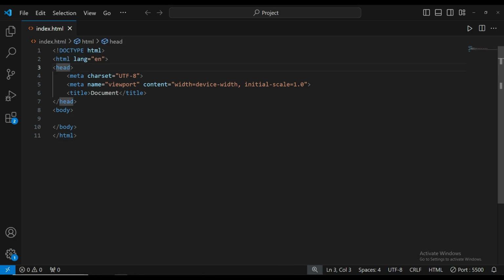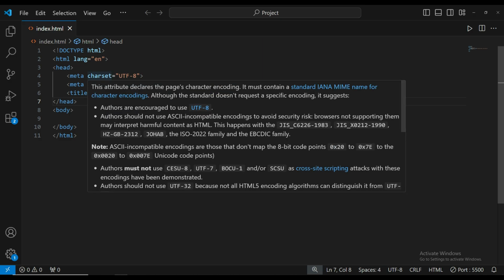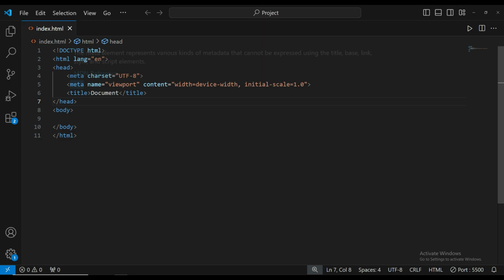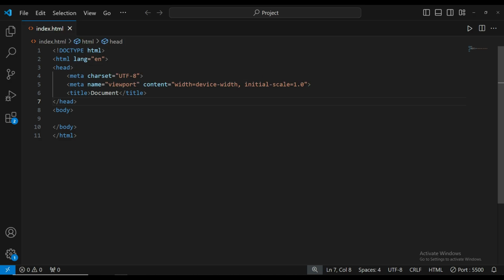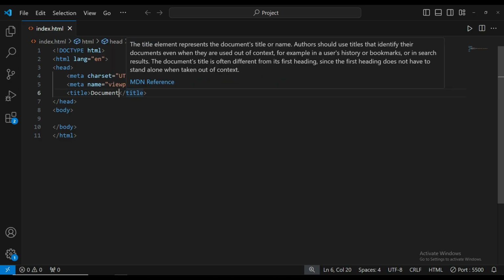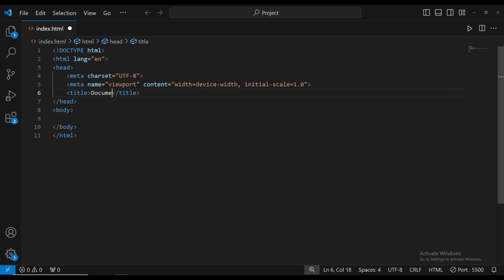So here this is the head part. Inside the head, this is the title, this is the character set. We will discuss these things later, but let us now go with the basic things. Here is the title, which is Document. So what does this title section mean? Let us go with that. Here, let us assume that we are going to give the name Facebook.